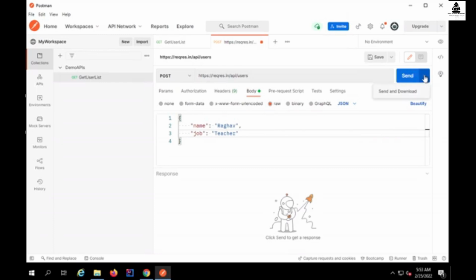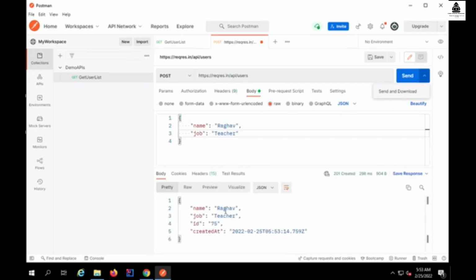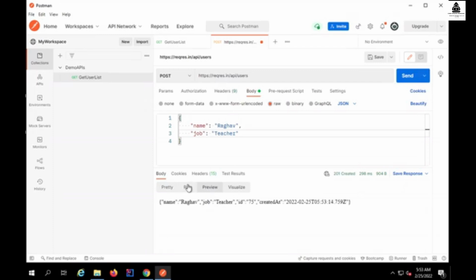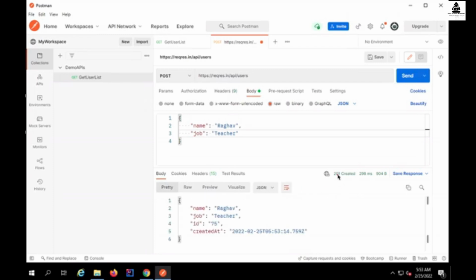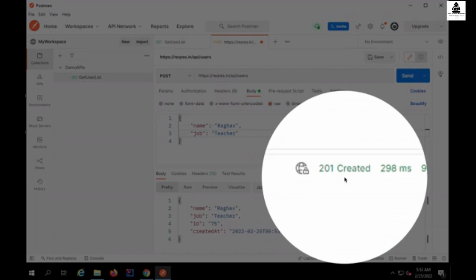If you want to send and save the response as well, or download the response, you can say send and download, or I'll just click on send for now. And you can see I have got the response here. In the response, I have got this response body which says name Raghav, job teacher, and ID, and created at timestamp. And here we can see a pretty, raw format, preview format, and then here we can see the status. So for a successful post request that creates a resource on the server, we have the status code 201, which is successful creation.